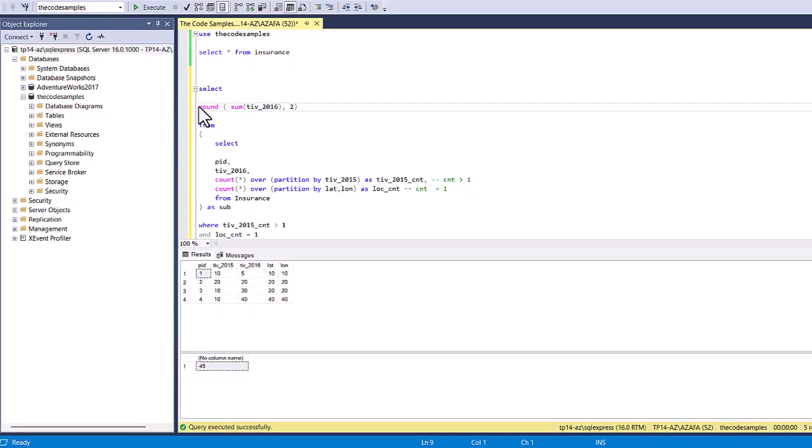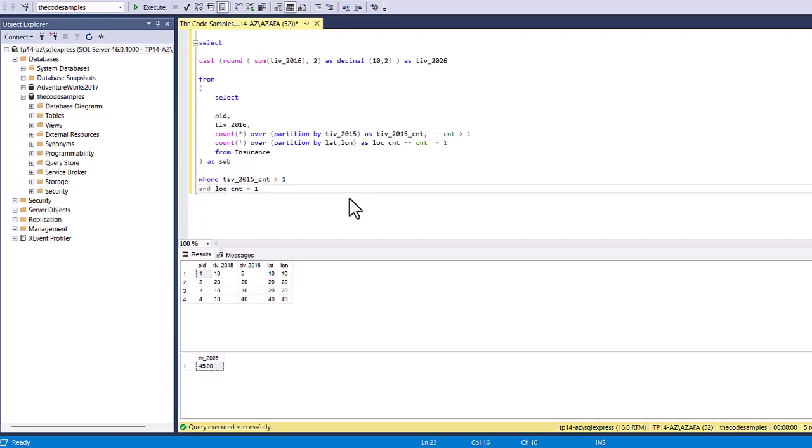So we can also just cast it as a decimal. I'm going to cast this whole thing as decimal. Let's just give it a precision and scale of 2. So it'll be 2 decimal places. Let's execute it again. 45.00. That's all we need. And then let's just give it an alias. We're gonna call it TIV 2016. Okay, so this is our solution.